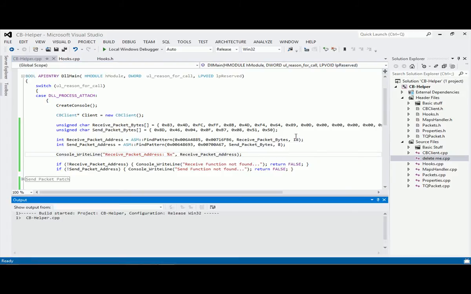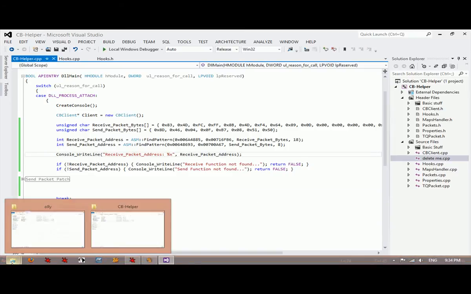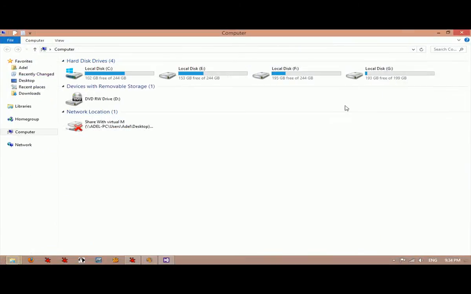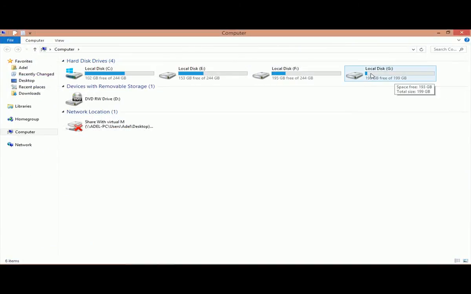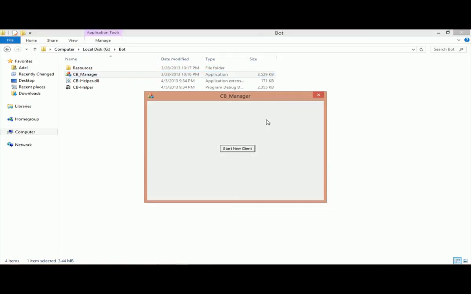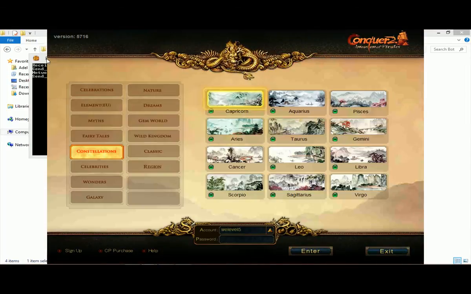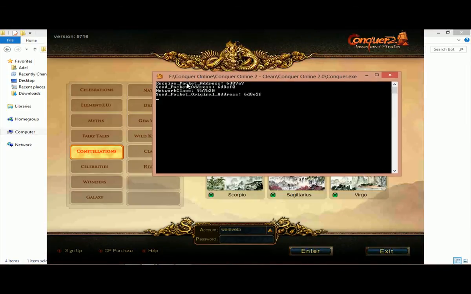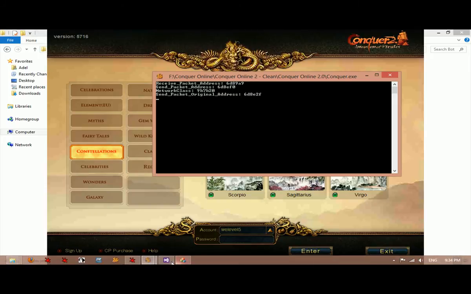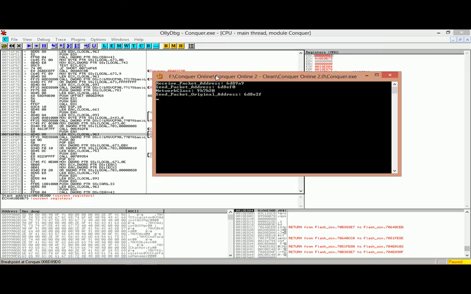So I'm going to build the program, and switch back to our folder where we're saving the DLL and the exe file. It's going to be right here. I'm going to start it and see what happened. Okay. Receive packet address 6D89A9. So let's switch back to Ollie and confirm whether it's the right address or not.